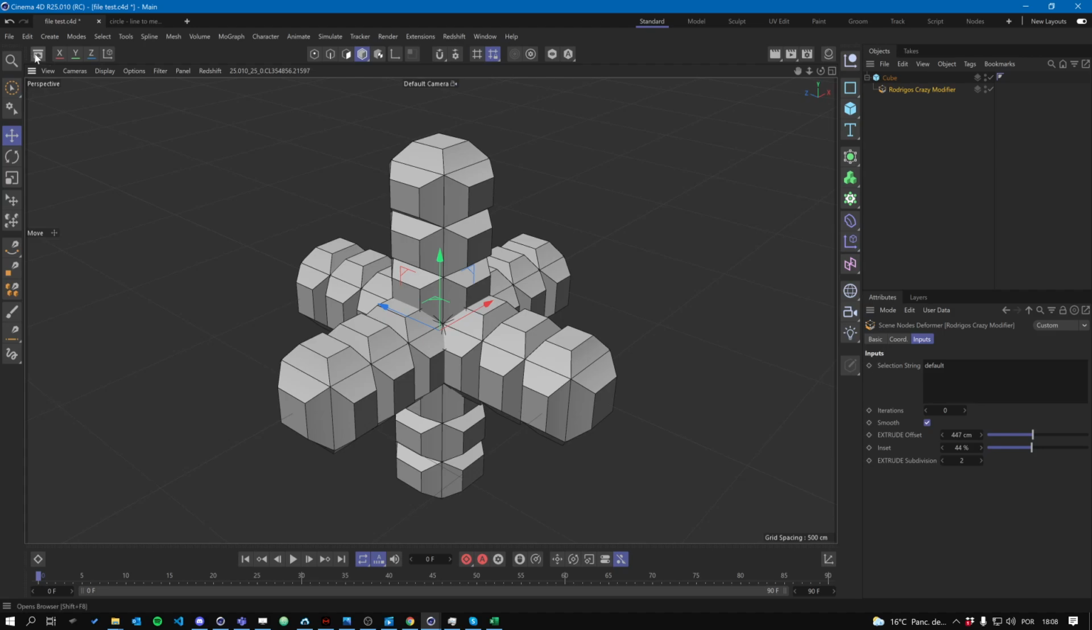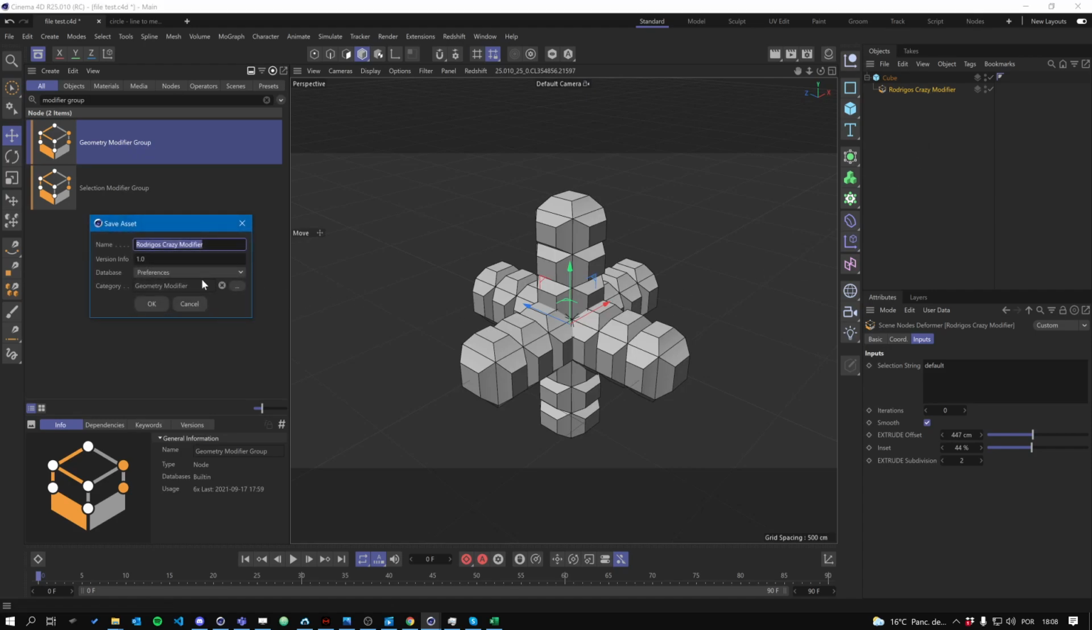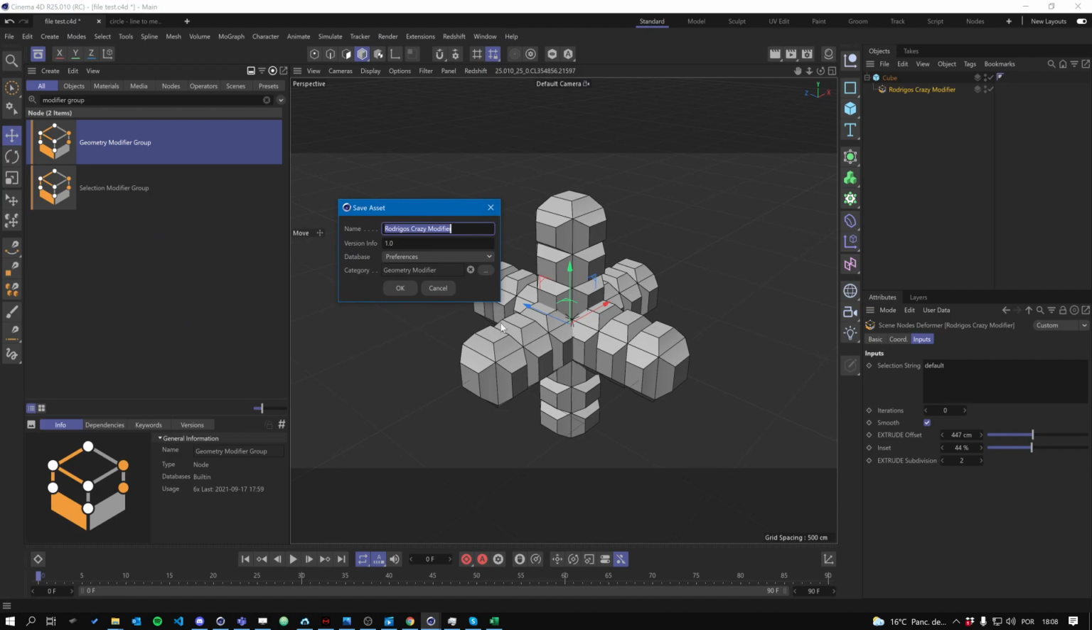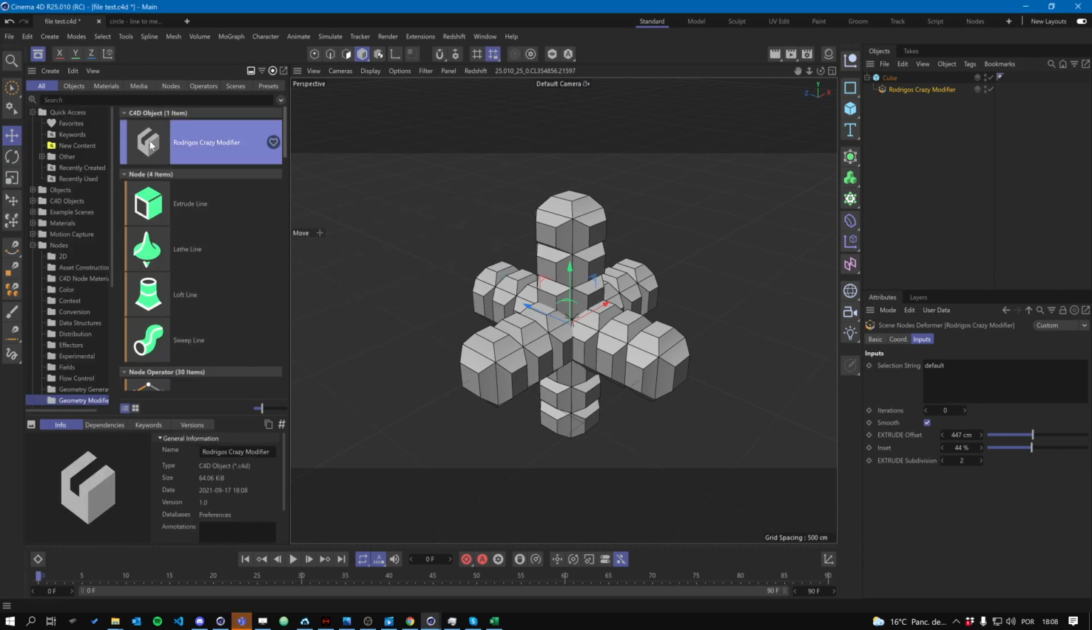Then what I need to do to save this is open the asset browser here, and I can simply drag and drop it there, and it will come with these options. So Rodrigo crazy modifier, that's version 1 of my deformer. It's the first version of my deformer. Database is okay, geometry modifier is okay, and I can save it. Okay, now it's in my modifier list per se, right?